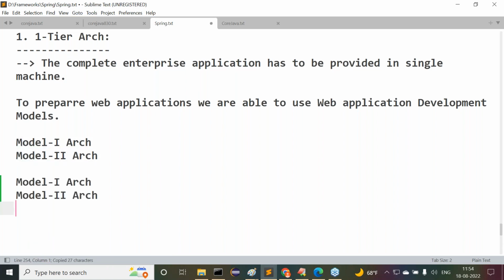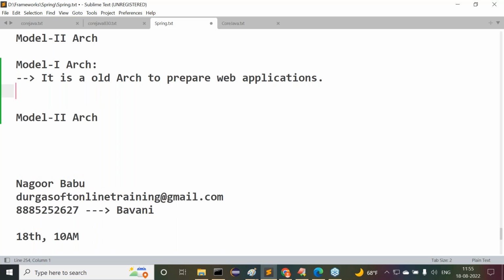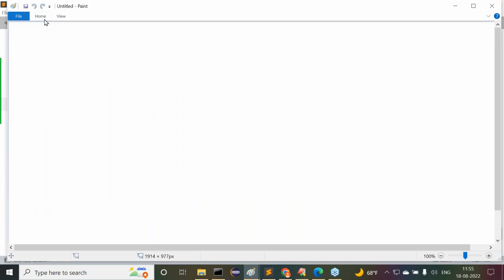Observe carefully. The first one is model 1 architecture. It is an old architecture to prepare web applications. What is this architecture actually? What is the meaning of this particular architecture? See, observe this clearly. Understand this.